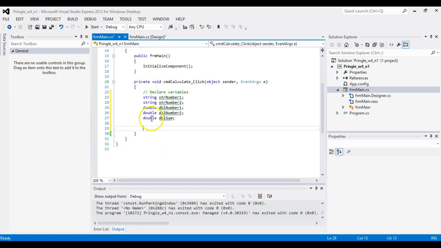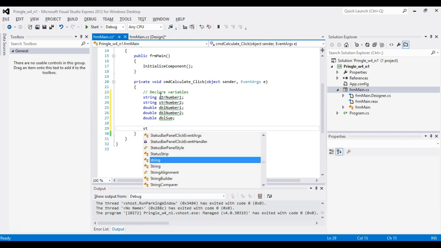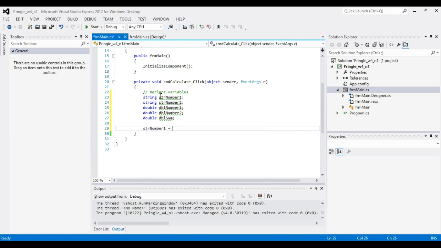Okay, so now what I've done is I've just simply declared the variables. Now I need to read some data in from those boxes, and then we're going to convert that to a number. So what I want to do is take the contents of text box number 1, look at its text value, and put that into our text string. So I'm going to say str number 1 is equal to whatever's in text box number 1.